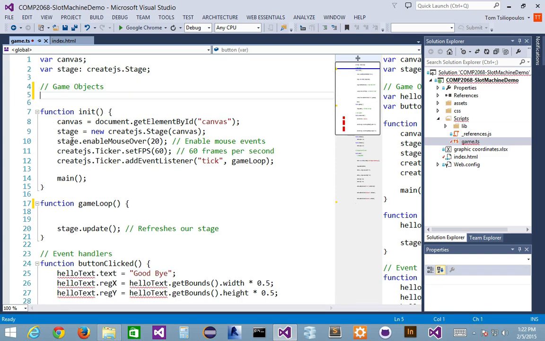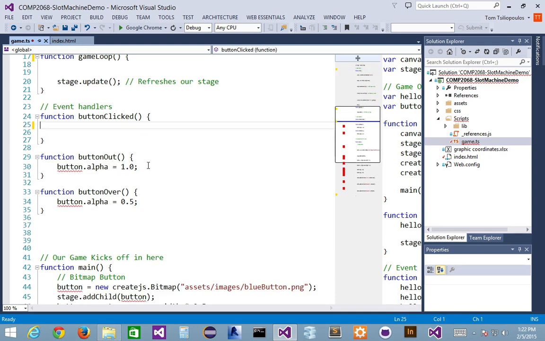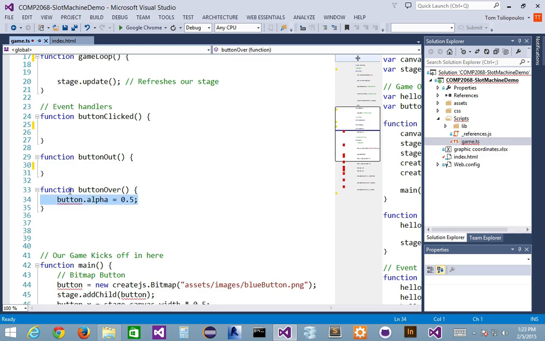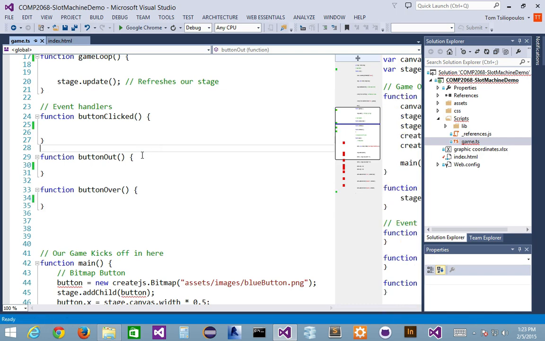So here's my game objects. Let's start from scratch. I'm going to get rid of all this. My button clicked is going to be empty. I'm going to use these event handler piece parts right now, but all I'm going to do here is leave them empty as functions, because what I want to do is fill them in later with my other things I need.